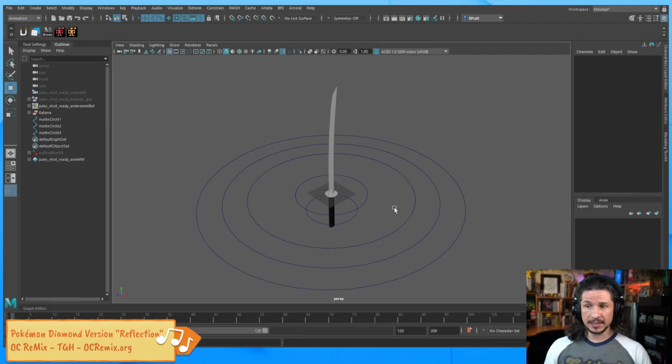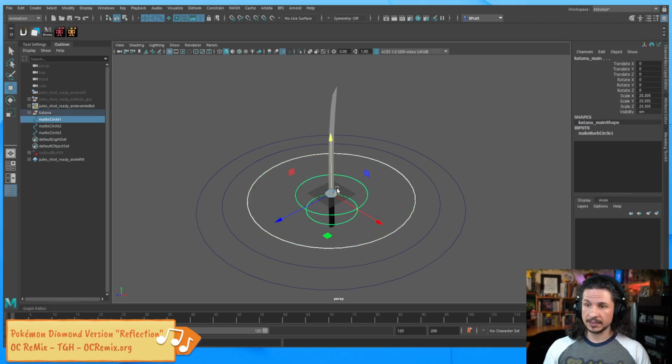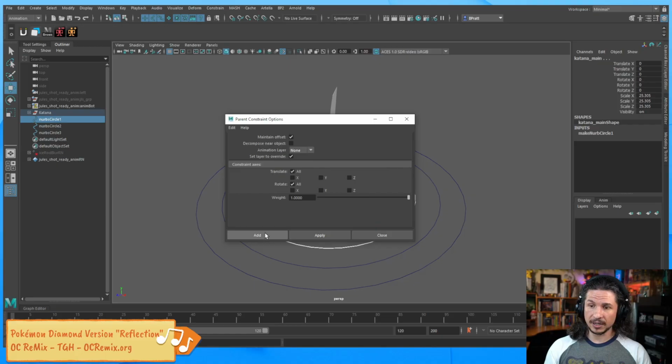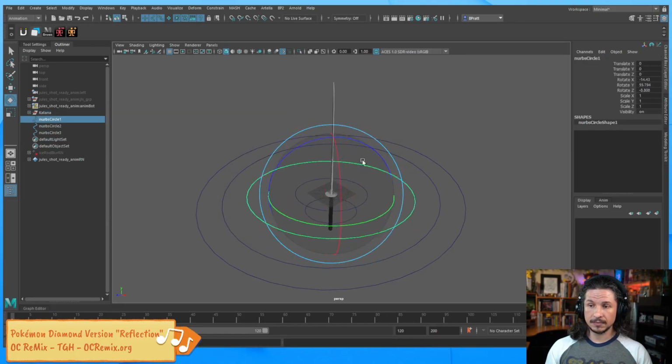So the simple way to set this up is I will take my inner ring right here and I will constrain my prop to it. So I'm going to take the inner ring, then the control here, go to constrain, parent, make sure maintain offset is turned on, and add that. Now as I rotate this, it moves the sword.